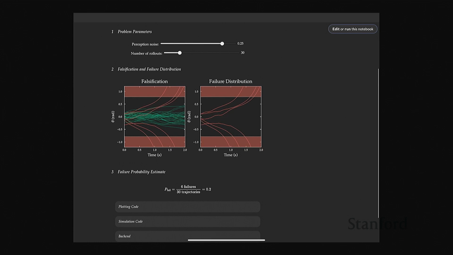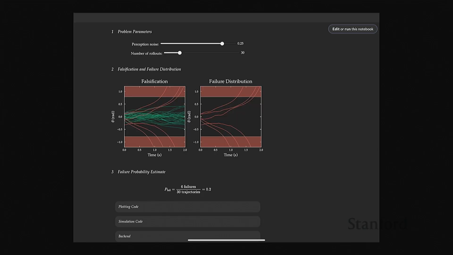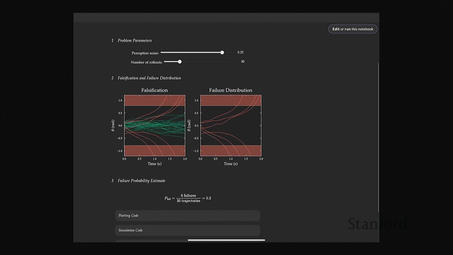Again, we have that plot with time on the horizontal axis and the angle of the pendulum on the vertical axis, and we don't want our trajectories to enter those red regions. One way to do falsification is to simulate the system a whole bunch of times. Every time we simulate, we sample different values for the perception noise, and sometimes those values cause it to fail. You can see here we've simulated 30 trajectories, or 30 rollouts, and we found a few failures, so our falsification worked.